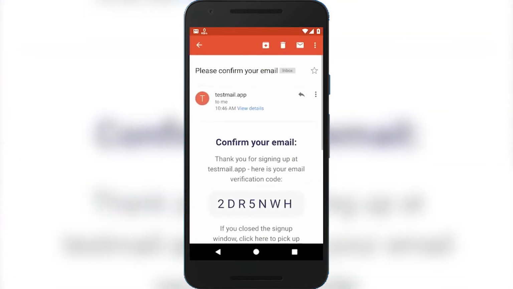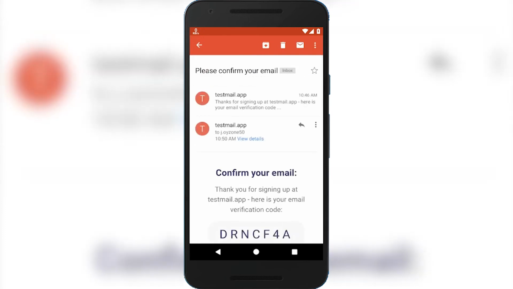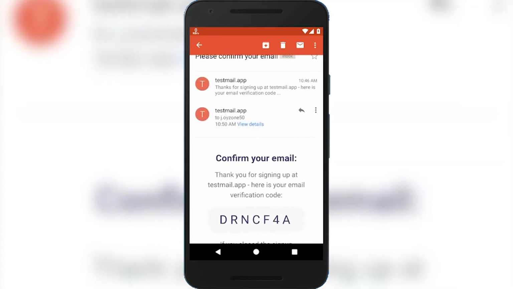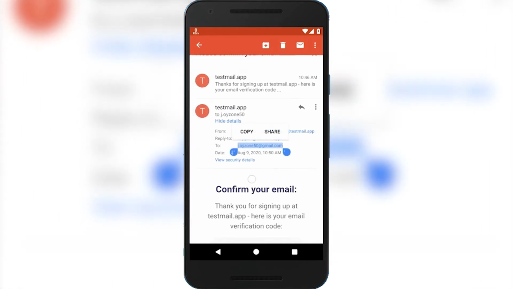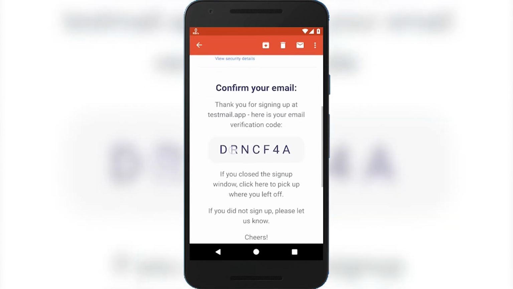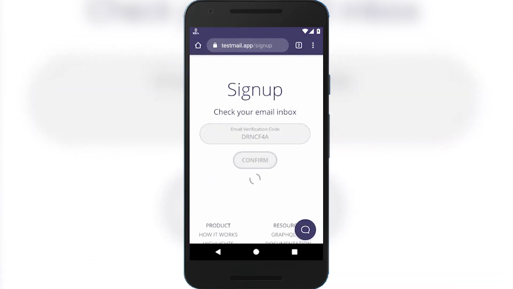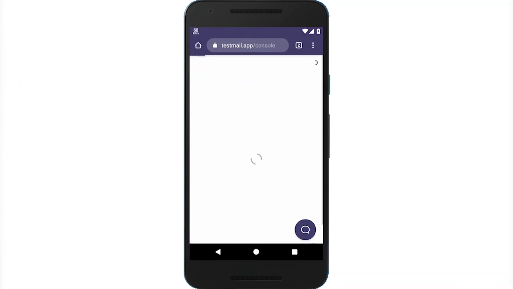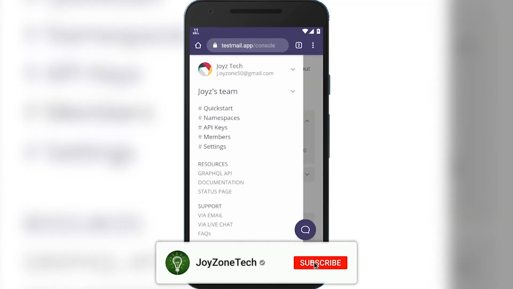Now I will open the Gmail app again. And as you can see, the email is being sent to the same Gmail account even though it is being used for the second time in the website. Copy the code and paste it in the website. Click on confirm. And here you go, successfully signed in using the gmail dot trick method.